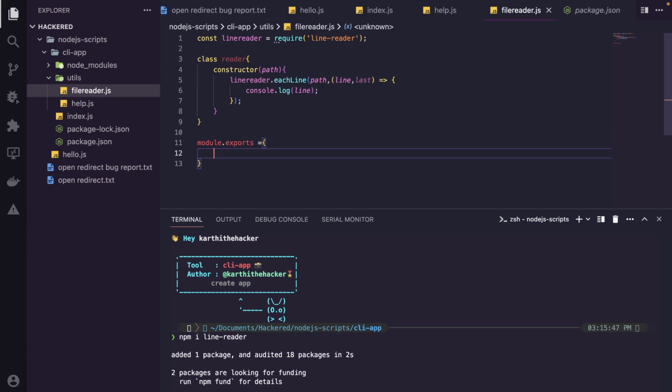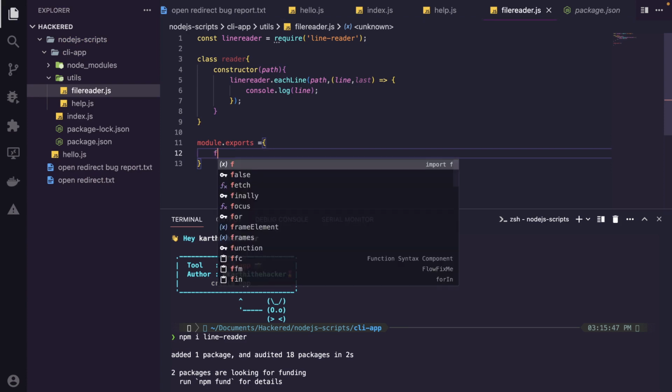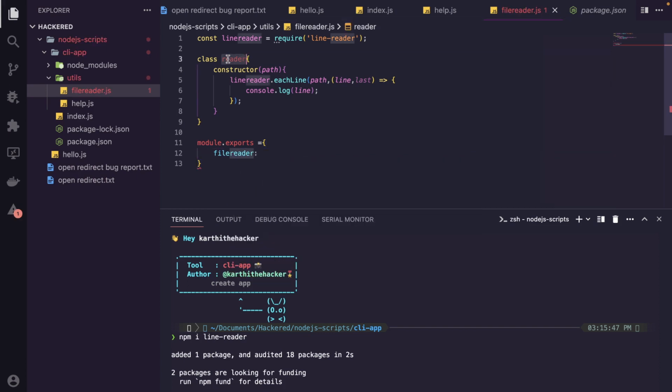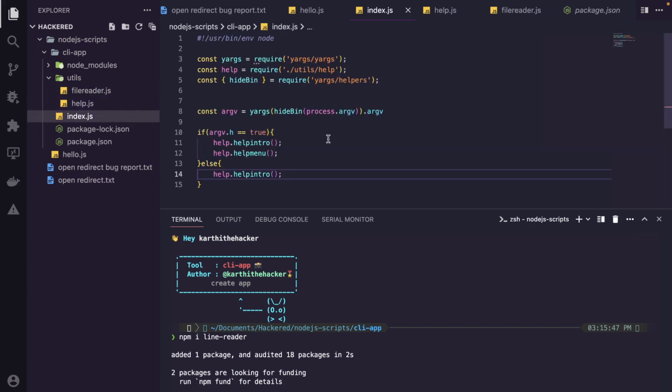So I'm using classes and export modules here. I'm just giving the assignment here, file reader, and then linking it with this reader. That's all, guys. Oops, I have to add it here again. Okay, now we are going to use this file reader inside here.